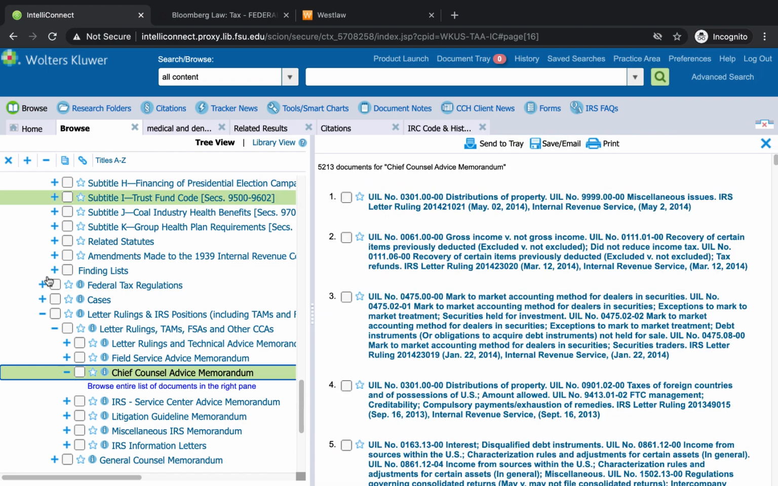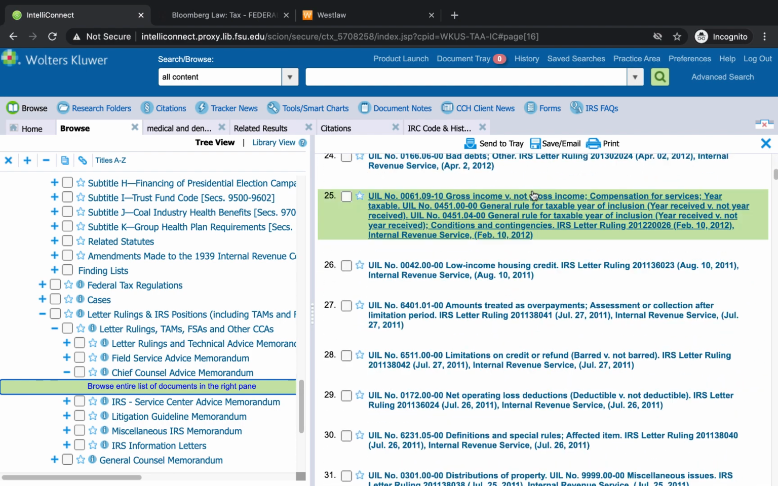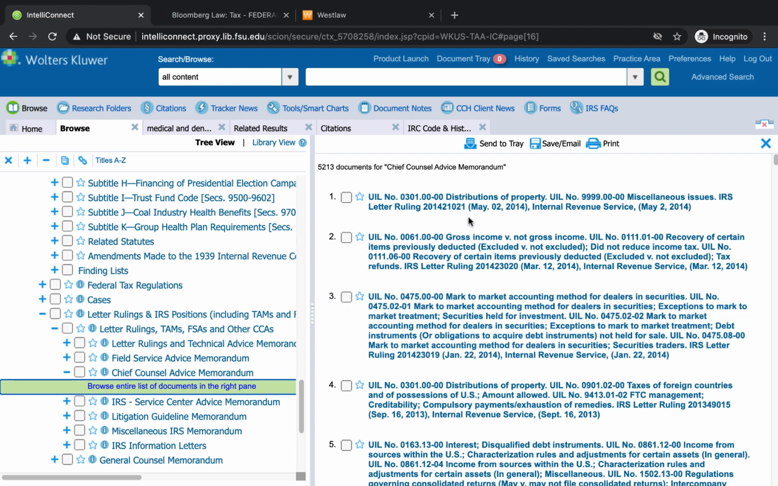They really want you to use that left side so you can see what's over here, and you could drill down and browse the entire list of documents in the right pane, so then it brings it up here, and you're able to go through.